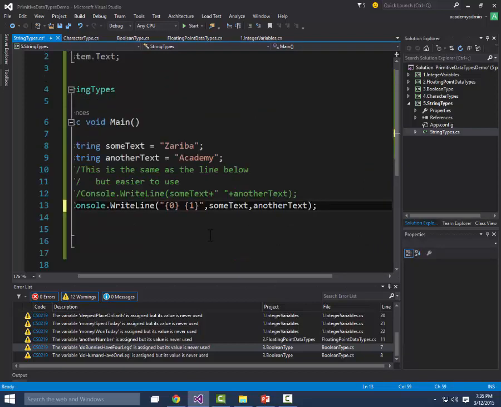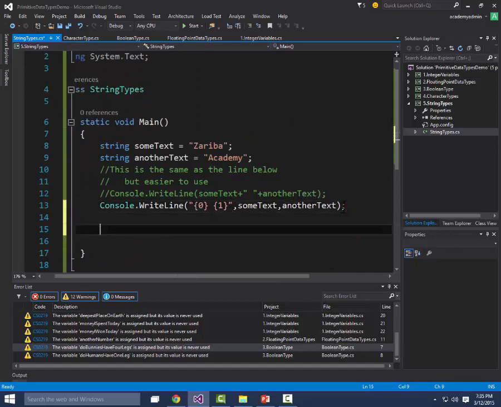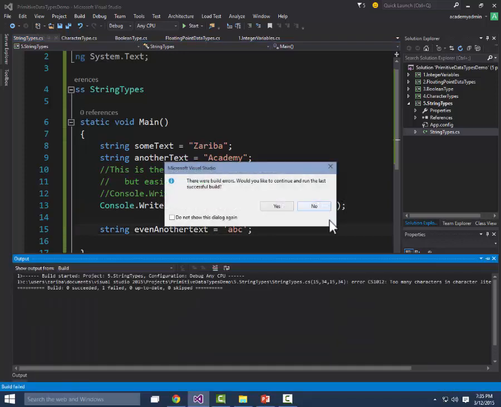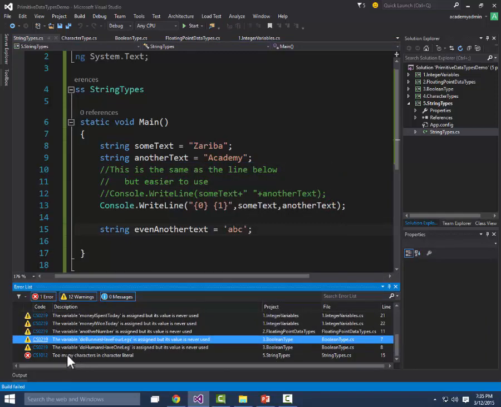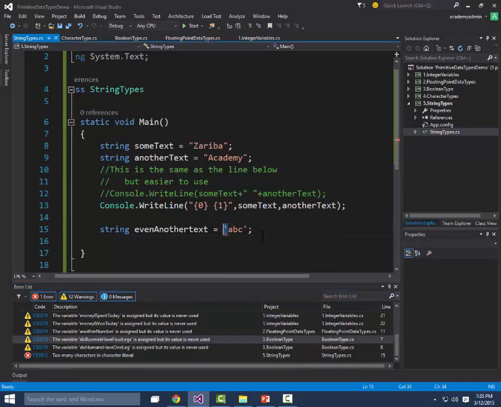Right. I think that's pretty much it. Oh yeah, one more thing I wanted to show: string, even another text. What happens if I do this? I should get an error. Yes. It says now too many characters in character literal. So these single quotation marks, they're called literals. So I'm not allowed to do this. This sign is only reserved for a character.